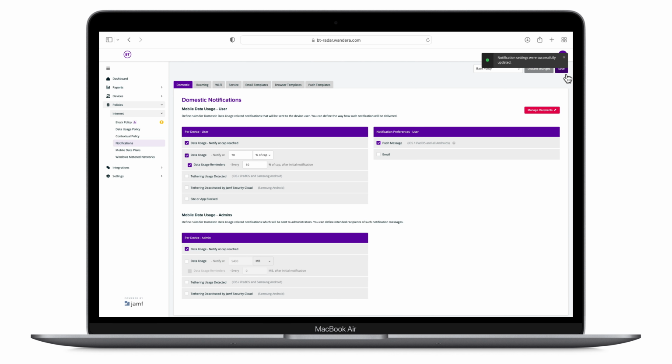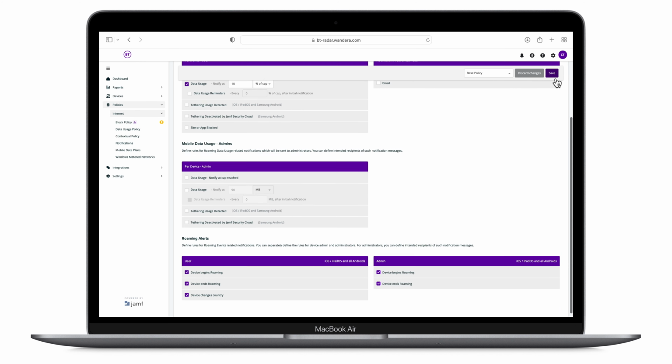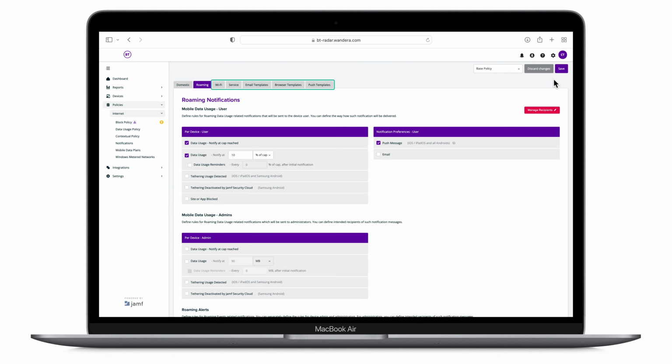Next, we are going to set similar notification policies, but for while roaming. Click Roaming. You are going to notice all the same notification preferences as with domestic usage, except when we scroll down, we can set Device Begins Roaming and Device Ends Roaming notifications for both admins and users. We can also select Device Changes Country to alert users when their device detects it is in a new country and thus likely falls under a new contextual policy. As before, click Save in the top right when you are ready to commit your roaming notification policy. For the purpose of this video, we are going to skip the other tabs.